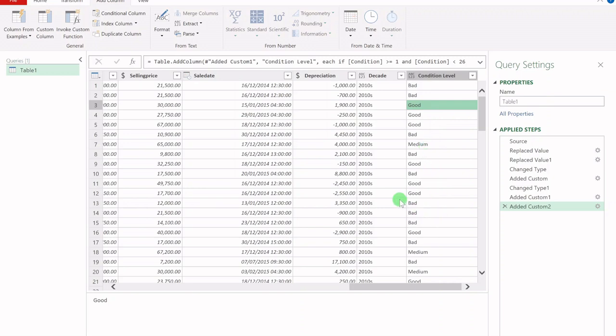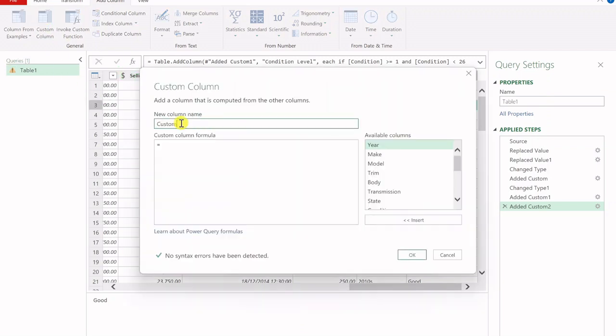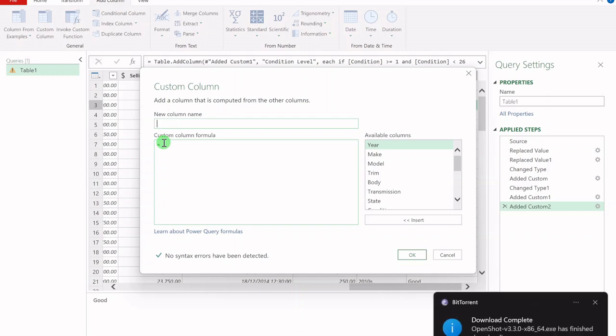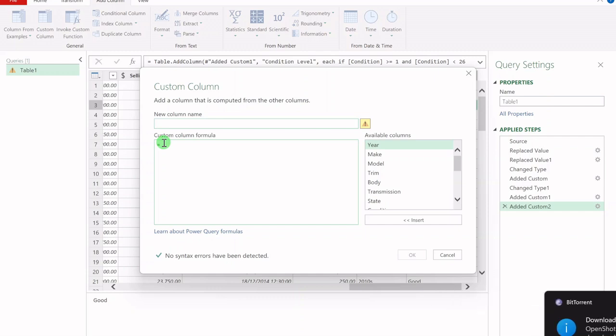And the last column I'm going to create will be similar to what I just did with the condition column, but instead it will be for the, what is the other column, the odometer, and we'll call it mileage, whether the mileage is low, medium or high mileage car.